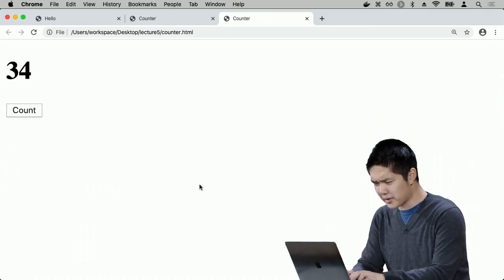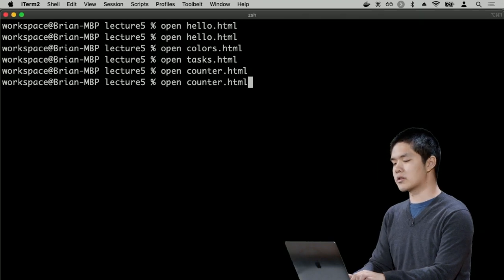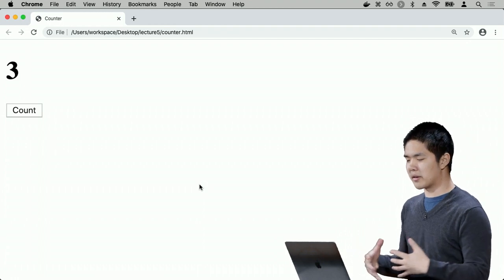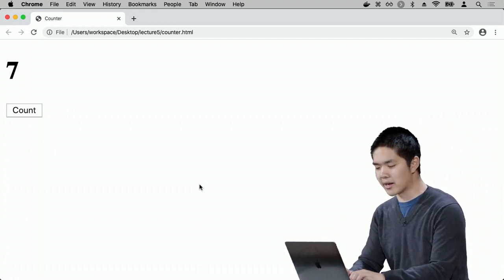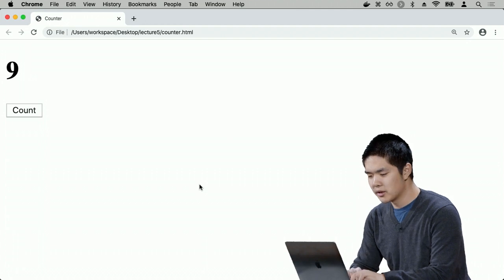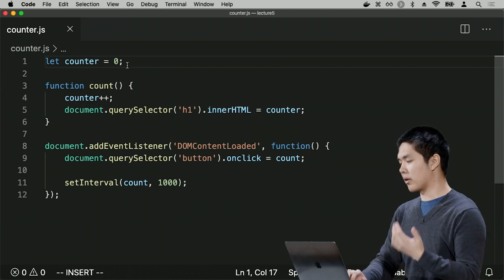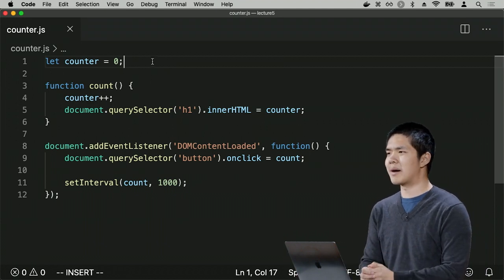Of course, if I close the page and go back to it, if I close these pages and then open counter.html again, I've gone back to 0. JavaScript is not saving any state about my page. Every time we're running the page, it's going to go back to counter.js. It's going to see, all right, we're defining a variable called counter. We're setting that variable equal to 0. So every time I load the page, it's going to be set back to 0.